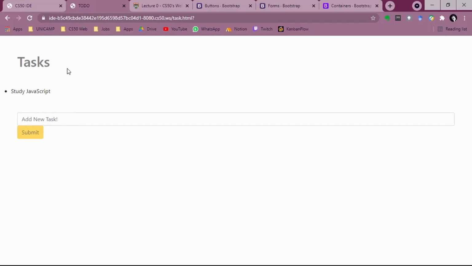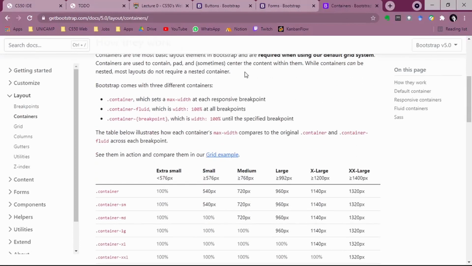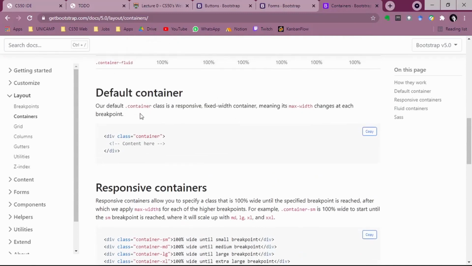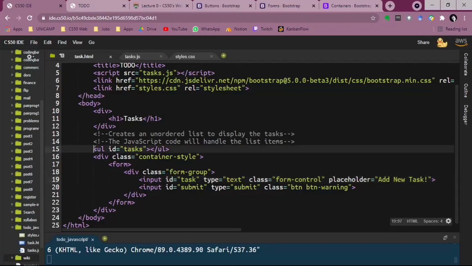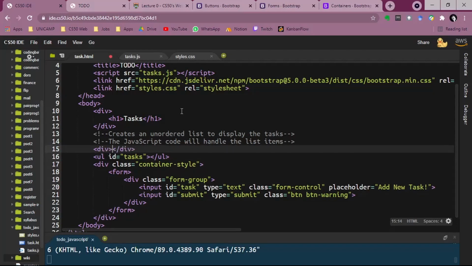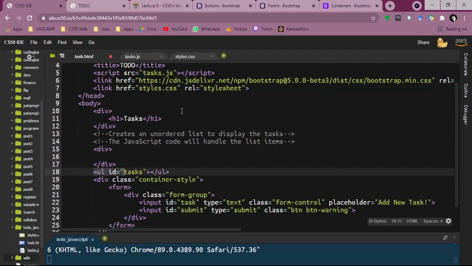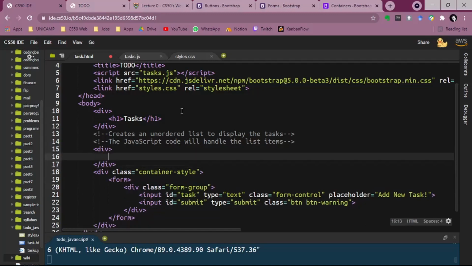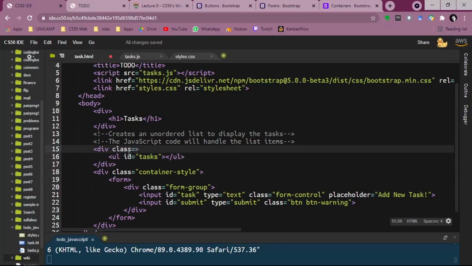So let's see what I forgot to do. One thing we'll sort out later. And we have containers, so if we want to put things in a container, so for example we want to put our list items in a container, we can use this class container here, okay? So let's put our UL in a container, so we can create here a div, and container is something that Bootstrap understands as an implementation. So if we put here div class equals container, let's see what happens.